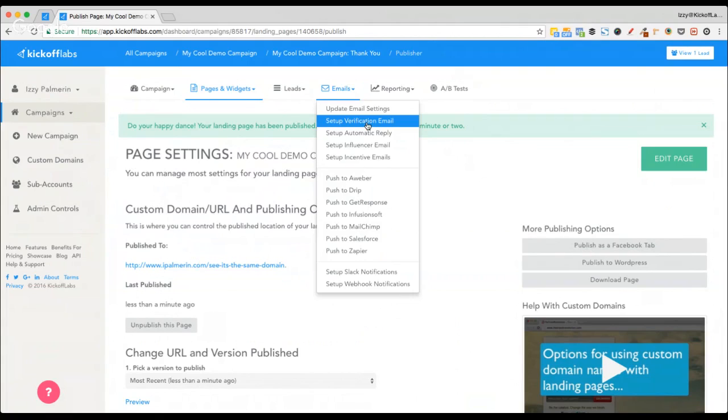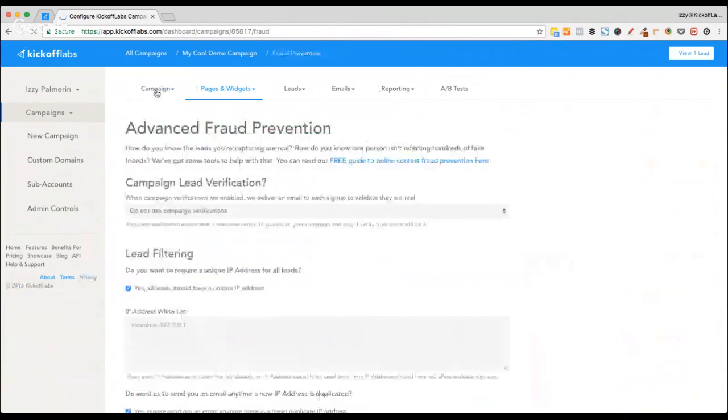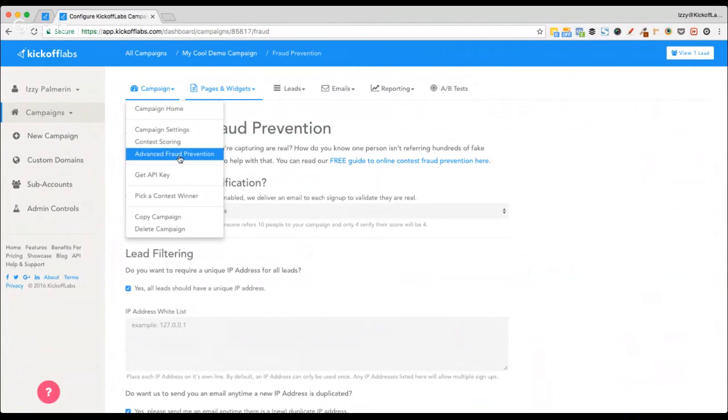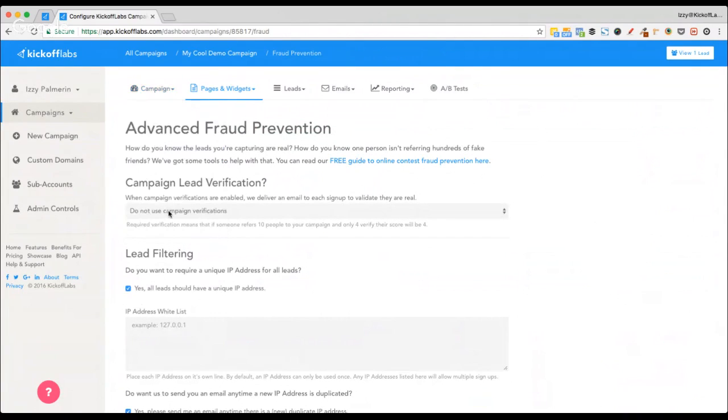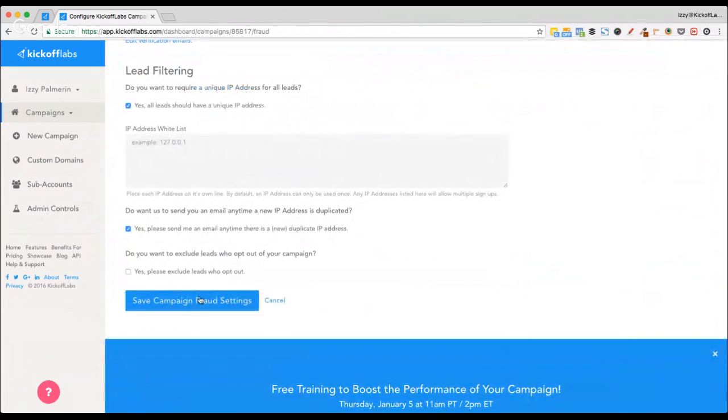Here's my basic rule of thumb. If you're trying to get the highest quality leads, I recommend upgrading so you can use the verification email, because this does require a business account, but you will get the highest quality leads when you're using that verification email. And to turn that on, you would go to the advanced fraud prevention. I went to the campaign dropdown, advanced fraud prevention, and these are tools that will verify any leads coming through. So I can tell them, yes, use verifications, and please verify it.